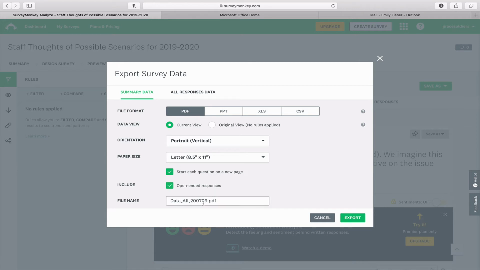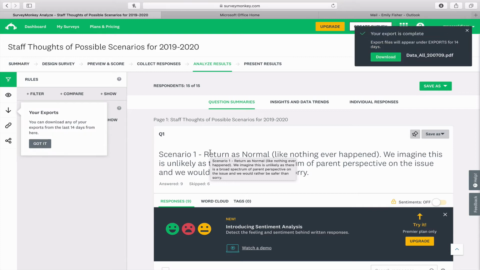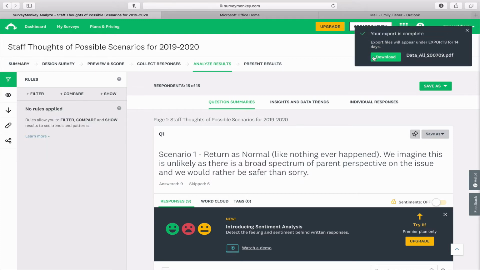Once I've done that, I can rename the file if I want to, and I'm going to click Export. When I click Export, you can see nothing's happening, right? It sure looks like that. I'm actually going to get a notification here that it's ready to go.